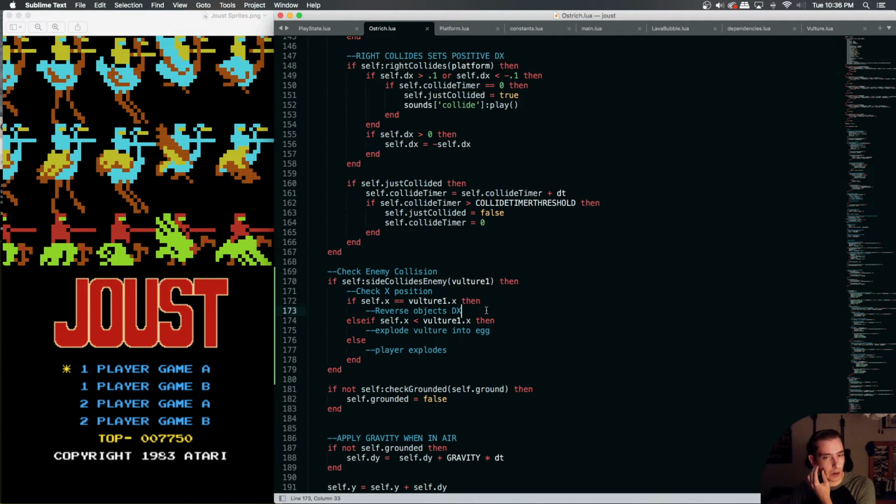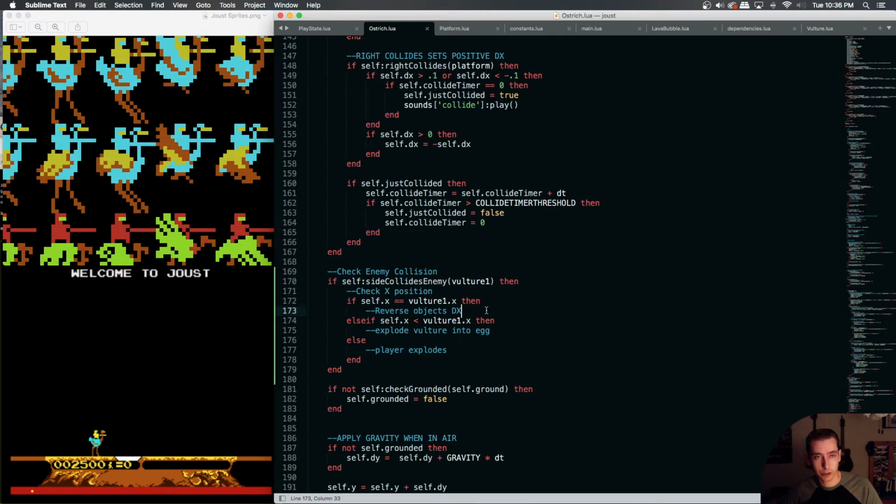But in this scenario, I would be reversing our dx instead, which means if we're chasing a vulture and we collide with it while our x's are equal, it would turn our vulture into moving left and it would turn us into moving left instead of both of us moving right. And that just wouldn't make any sense. But if we're flying towards one another and we collide on the same x, it would make sense that our dx would reverse.